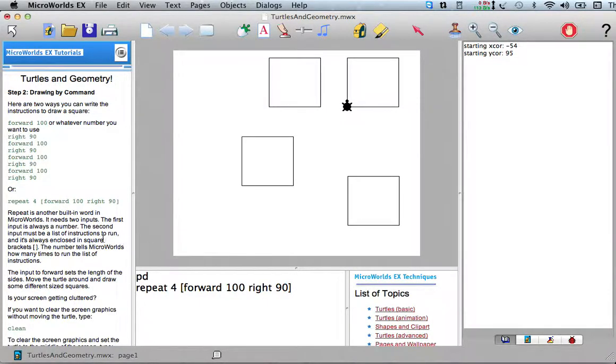Okay, so you need to pay attention to whether a word is built in or not. If it's not built in, it will say I don't know how to. If you say hop, it will say I don't know how to hop. And if it is a built-in word but you don't give it enough inputs, it'll say FD needs more inputs, or repeat needs more inputs, something like that. And the second input to repeat always has these square brackets around it, and they always have some kind of instructions inside the brackets.